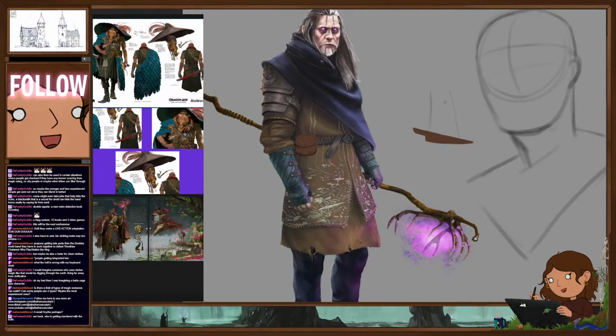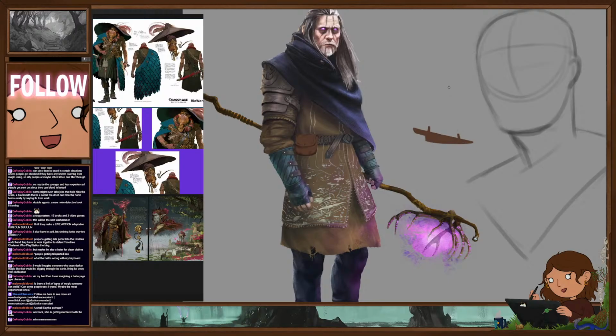Beck, who is getting murdered with the knife? No one. I promise. I promise. Nothing happened. No, nothing to see here. I'm just adding a knife, like a utility knife. It will make sense for him to have something like that.